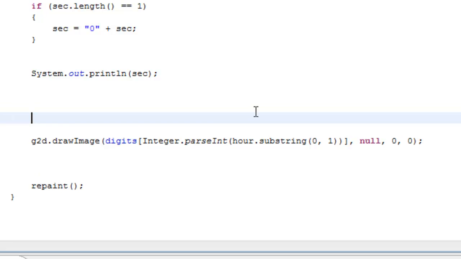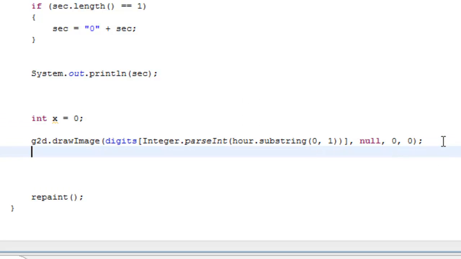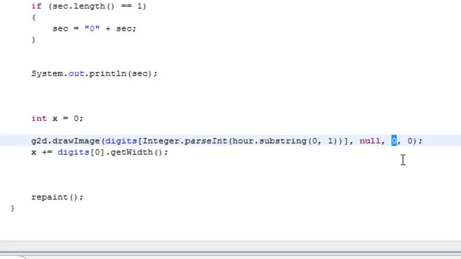Then we need an integer called x, just 0. Then after the first one, we will say plus equals just digits. And then we just say 0.getWidth, so that, like we said in the x up here, we type x, and next time it will add its own width, so it's just drawing it after the first image.